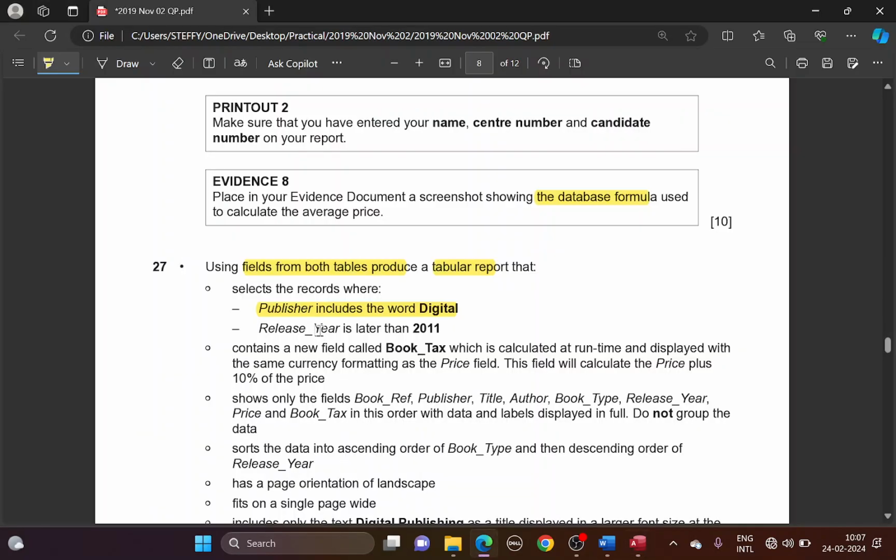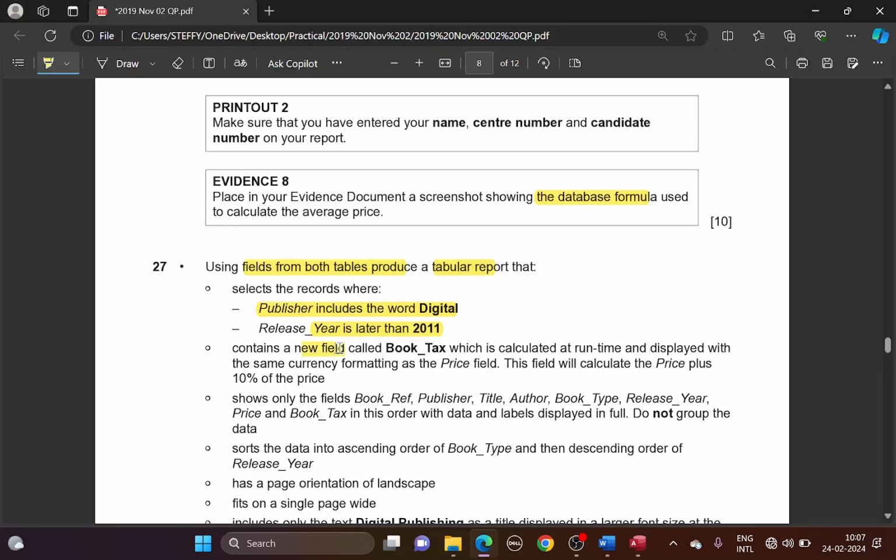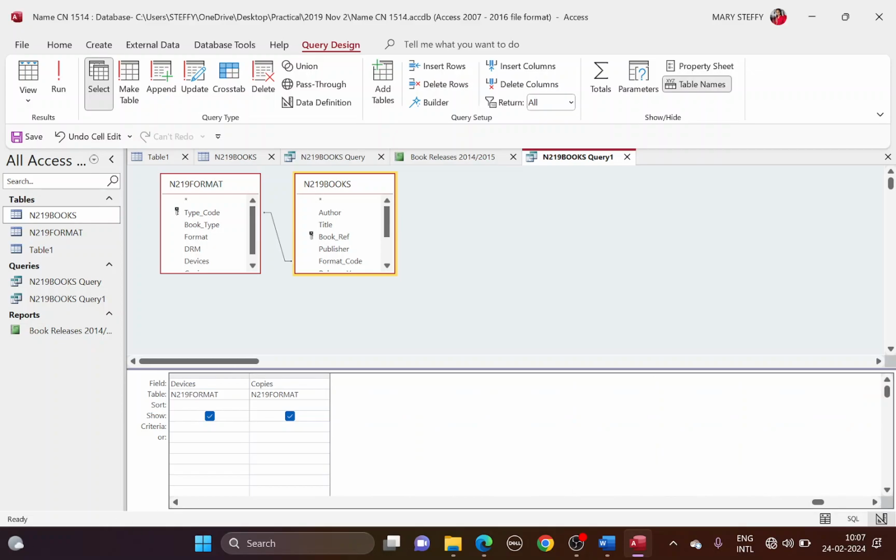Then release year is later than 2011. Release year greater than 2011. Next it contains a new field called book tags, a new field on a new column. Scroll to the right, insert column, if you don't have an empty column here.